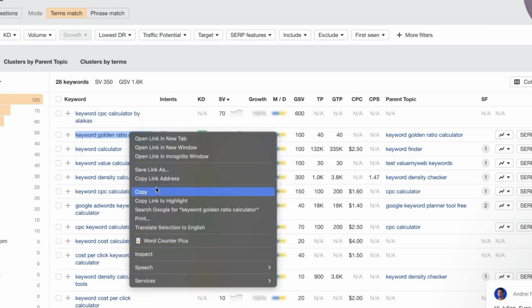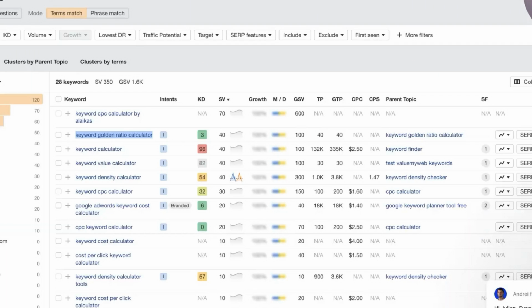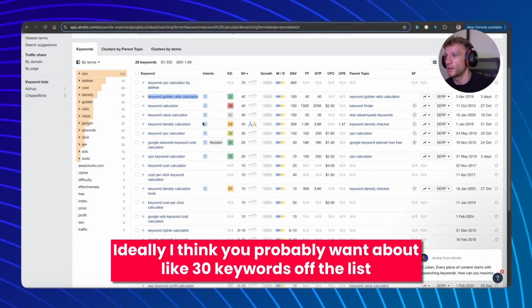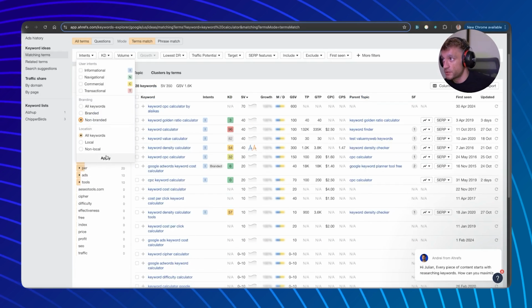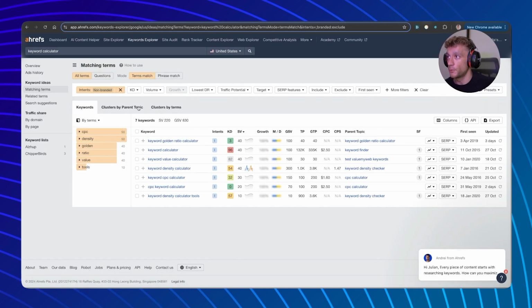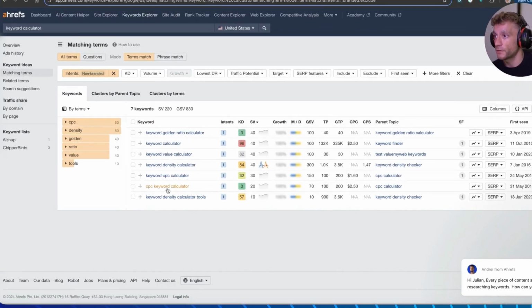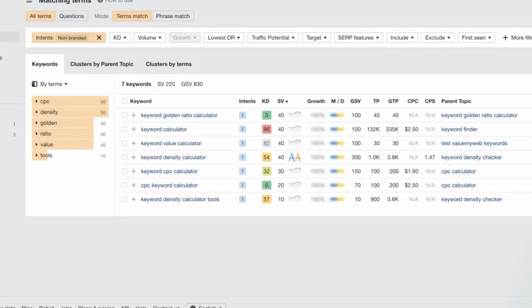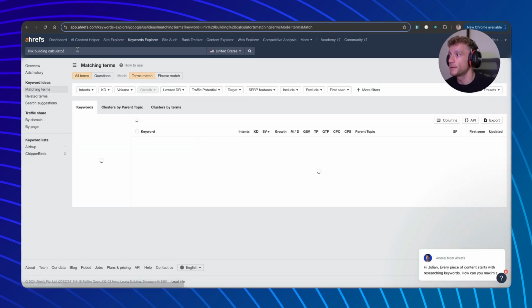So golden keyword ratio calculator, that looks good. Ideally, I think you probably want about 30 keywords off the list. So let's see what else we got. We should filter this down to non-branded keywords. I think that will just make everything easier and faster. We got CPC keyword calculator. Perfecto. Let's change the search term to link building calculator now.